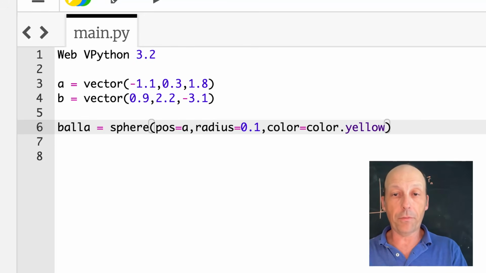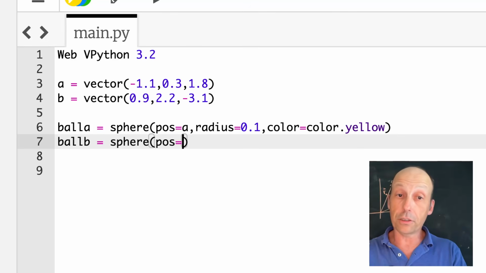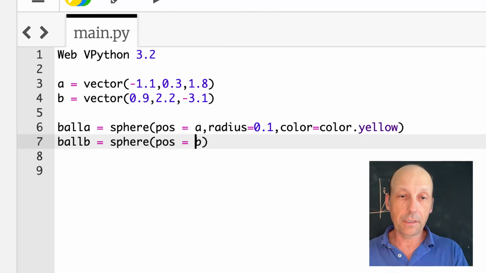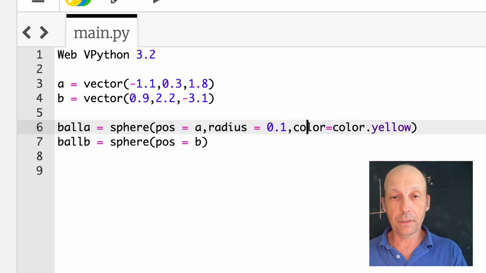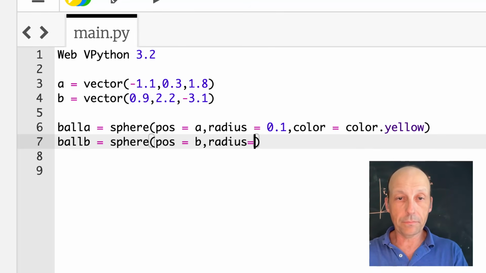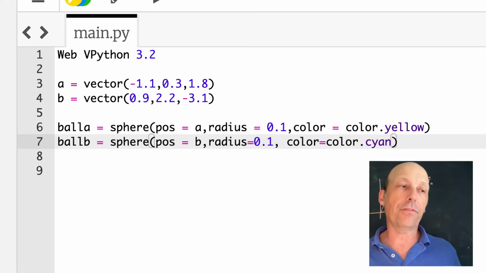Now let's do the same thing for ball B. It's also a sphere. Its position is going to be B. Someone once got angry that I didn't put spaces here, so I'm going to put spaces because I don't want to make people angry. I don't know why, but it doesn't really matter. And then the radius is also, let's put it as 0.1. And then the color is color dot cyan. It's going to be a black background, so the lighter colors work better.